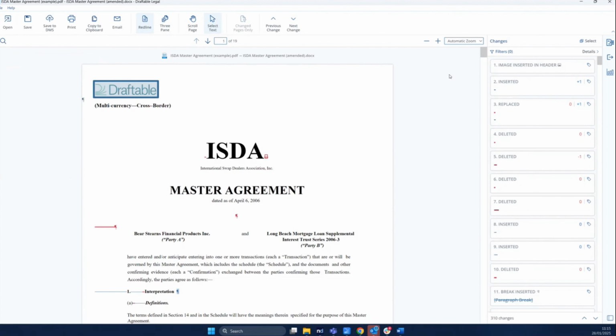Now, hopefully 99% of the users have used a comparison bit of software before, whether it's Word, whether it's one of the material products, Workshare, Docker course, whatever it may be. So a lot of this will be familiar to them. So we don't need to go into too much detail about how a comparison works, but we need to show them the key features and functionality of Draftable.